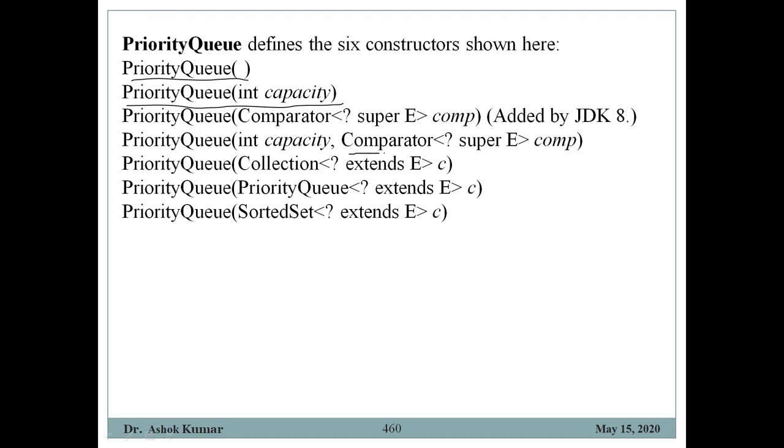Soon I will show you the example of how you can use the comparator with the priority queue to order elements in a certain order. So I'm going to show you one example.